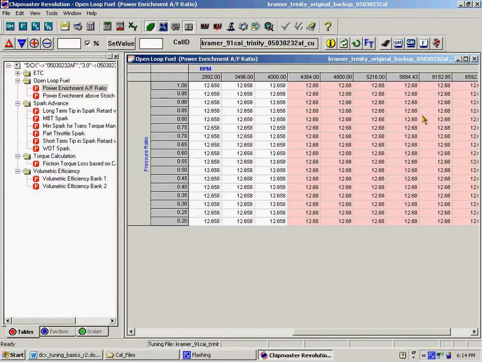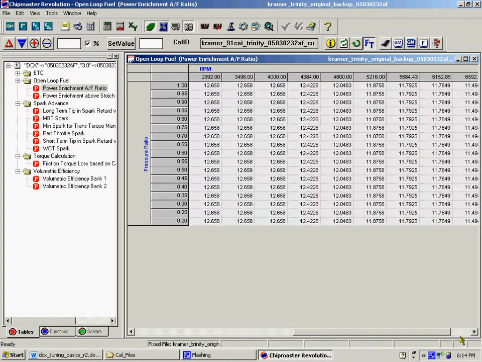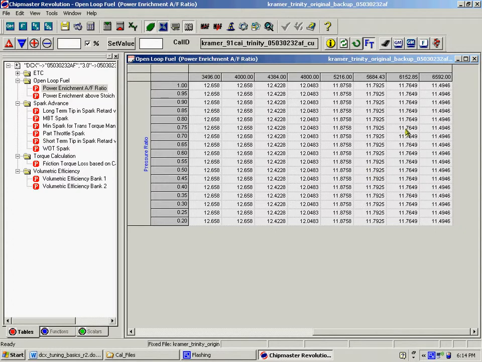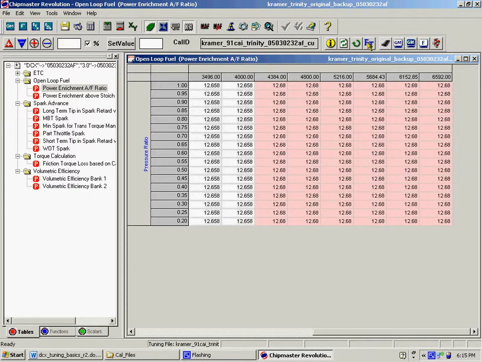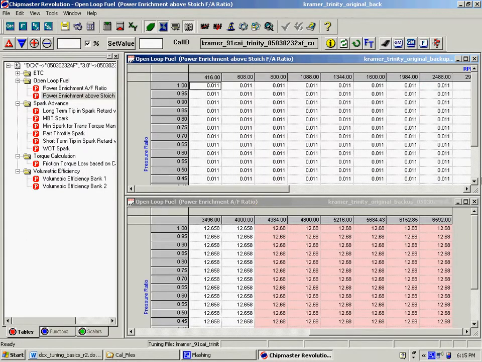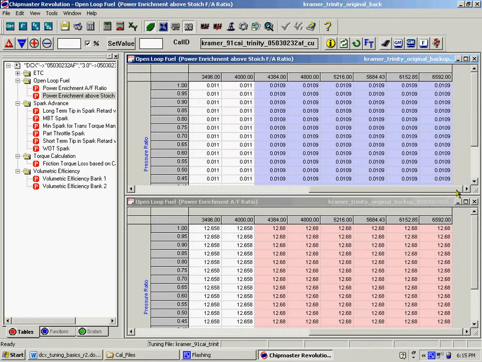As you can see in the tune, highlighted in red are the values that were increased. If we look at what they were from the factory, you can see that these power enrichment air fuels are pretty rich for a naturally aspirated engine. What the Diablo Sport CAN tune does is lean these values out some. If we open up the power enrichment above stoic table, you'll see this is basically an inverse table of the air fuel enrichment, and these values are in blue. Okay, I'm going to close up both of these tables.